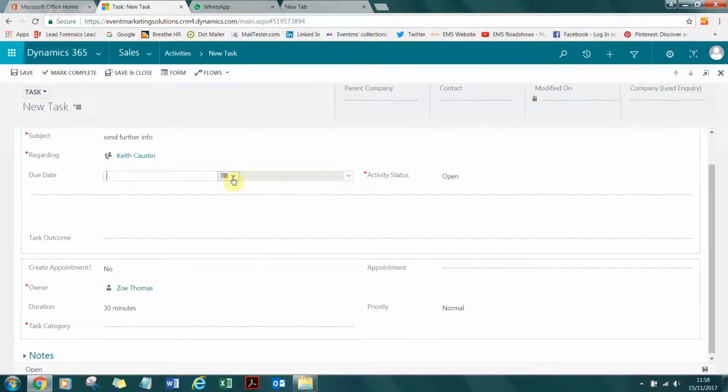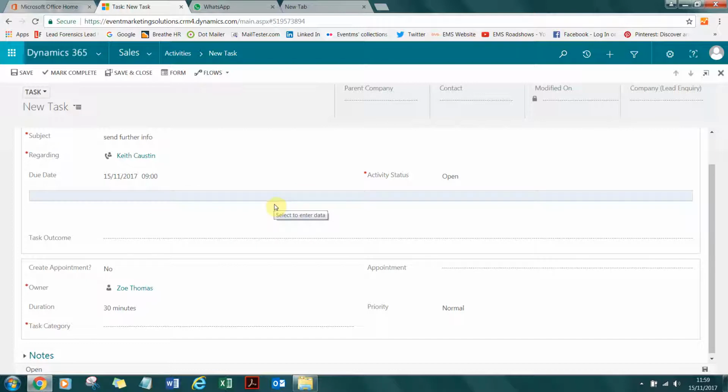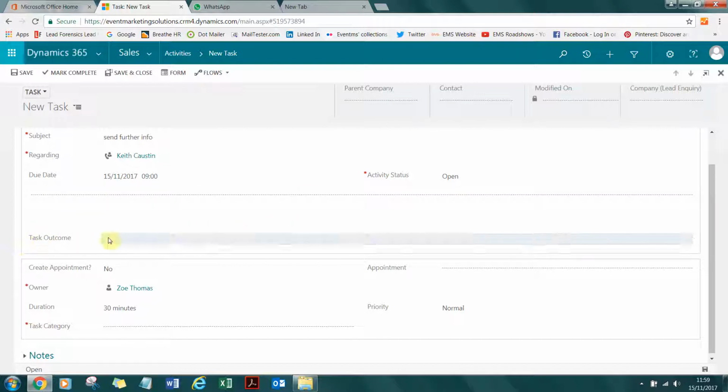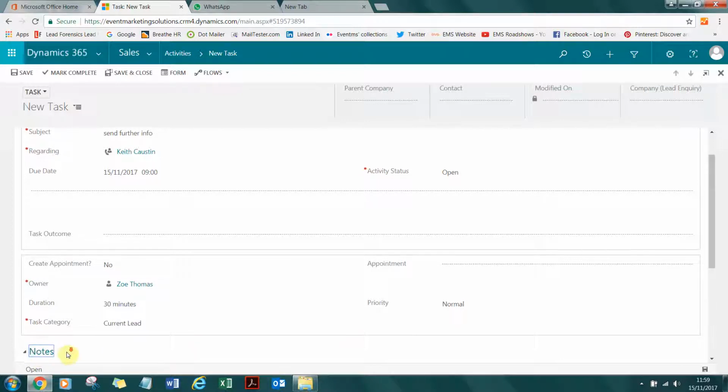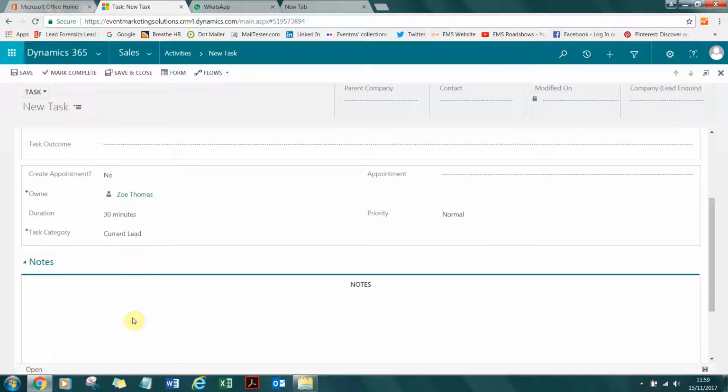Filling in my due date, if I click on the box, I can add in a date and I can add in a time. So this is the date and time you would like the activity to be completed. The task outcome isn't relevant until we come to complete the task, so just move past that at the moment. Task category, again, this is really important. It's letting us know, is it with regards to a current client, current opportunity, current lead. You can also add some notes in if you wish.